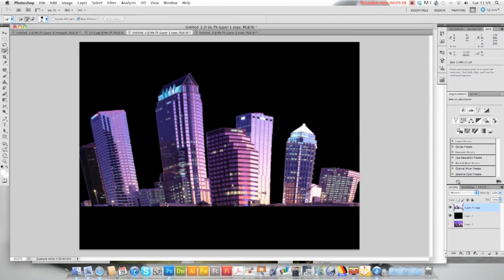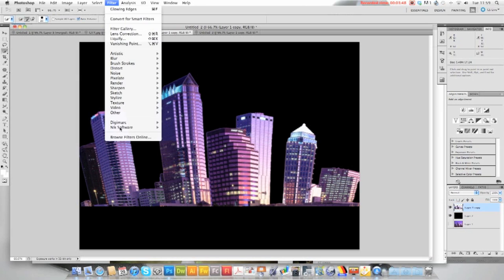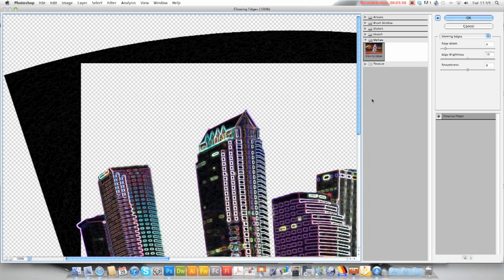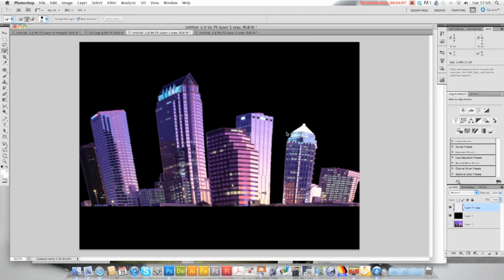Now the next thing I want to do is to create the stylized glowing edges style to it. What you want to do is go to Filter, Stylize, down the bottom there, and go to Glowing Edges. Okay, now the settings you want: edge width 2, edge brightness 10, and smoothness you want to set to 8, and then OK it.